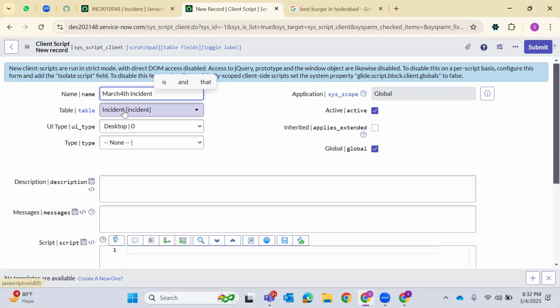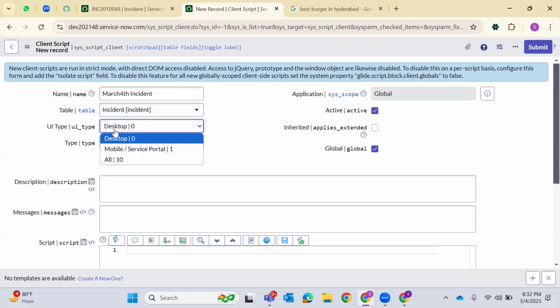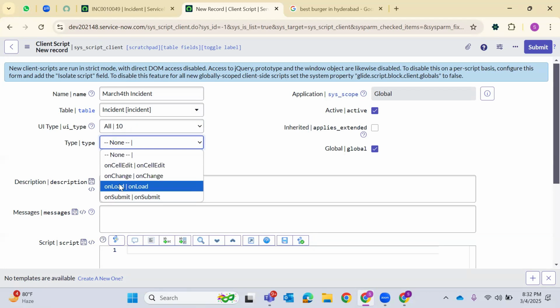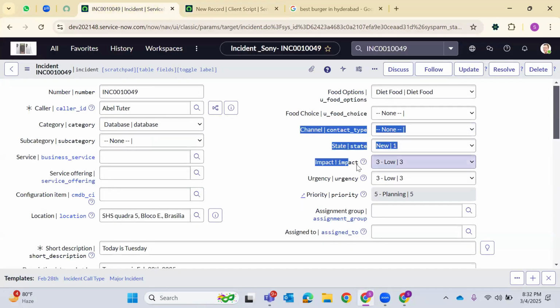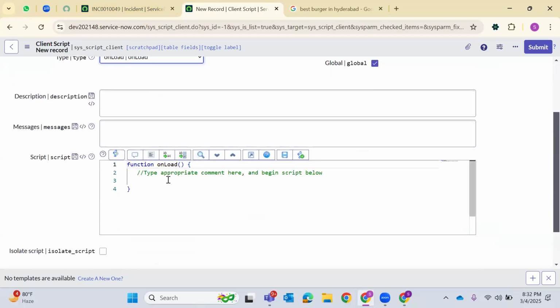Again, we are doing it on the incident form, so the table should be incident. UI type: ServiceNow is accessible on desktop, mobile, and portal. If you want this particular client script to be executed in all these three places, you have to select all. Type is onLoad. Whatever actions I'm performing have to be seen on the loaded form, so you can select onLoad.